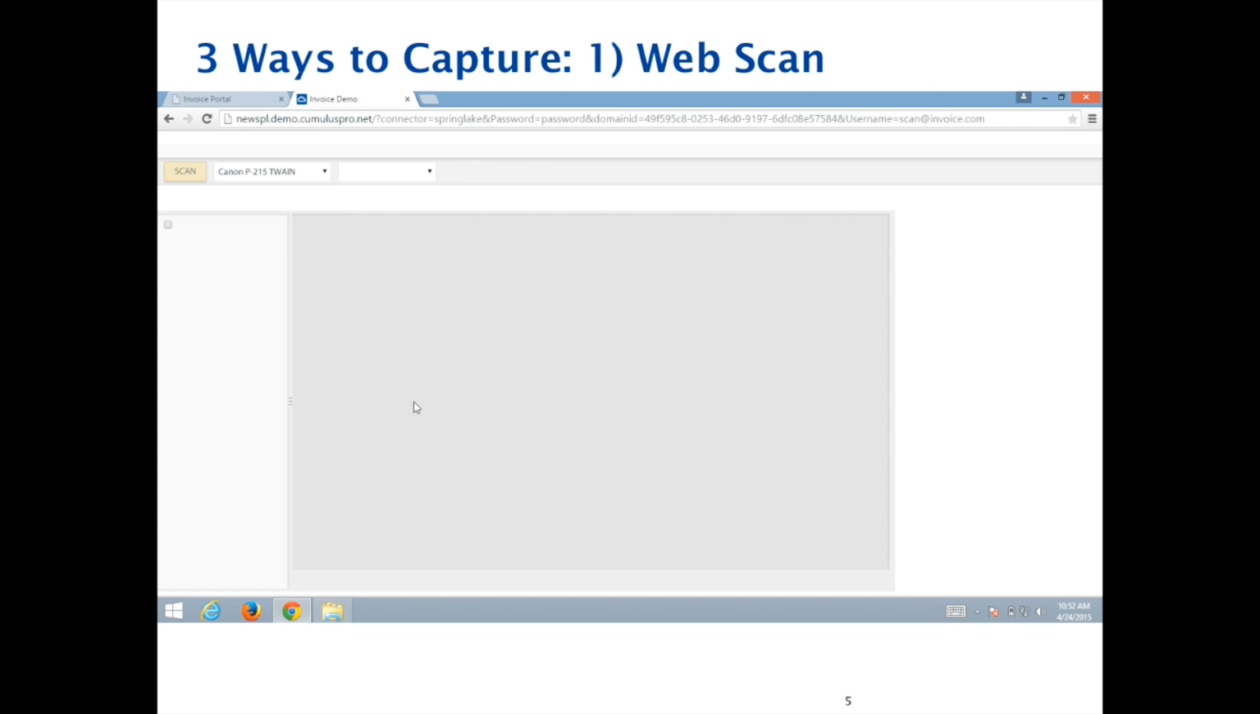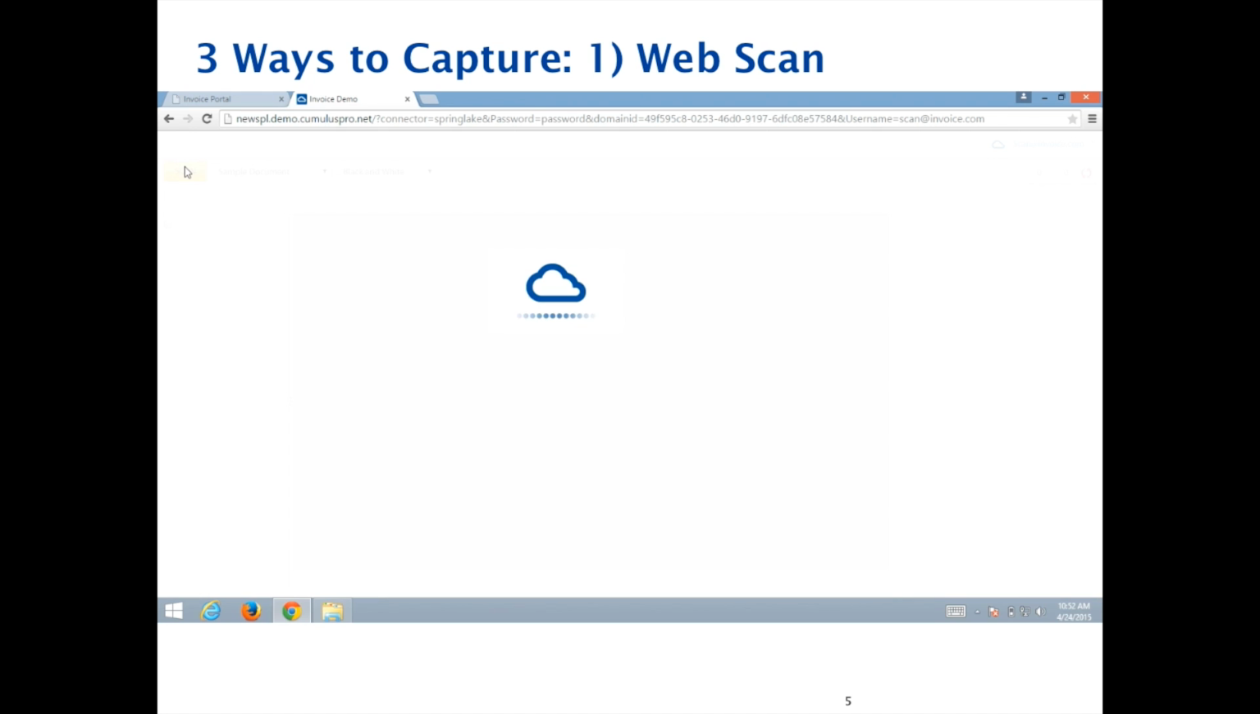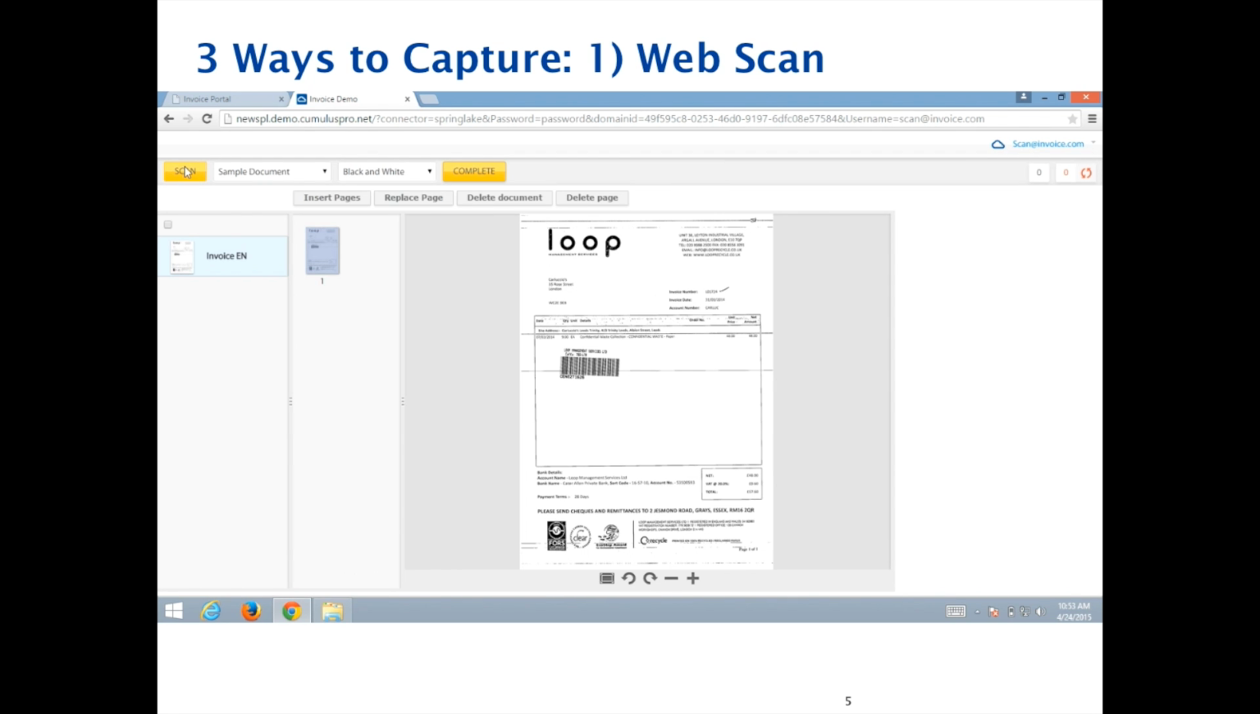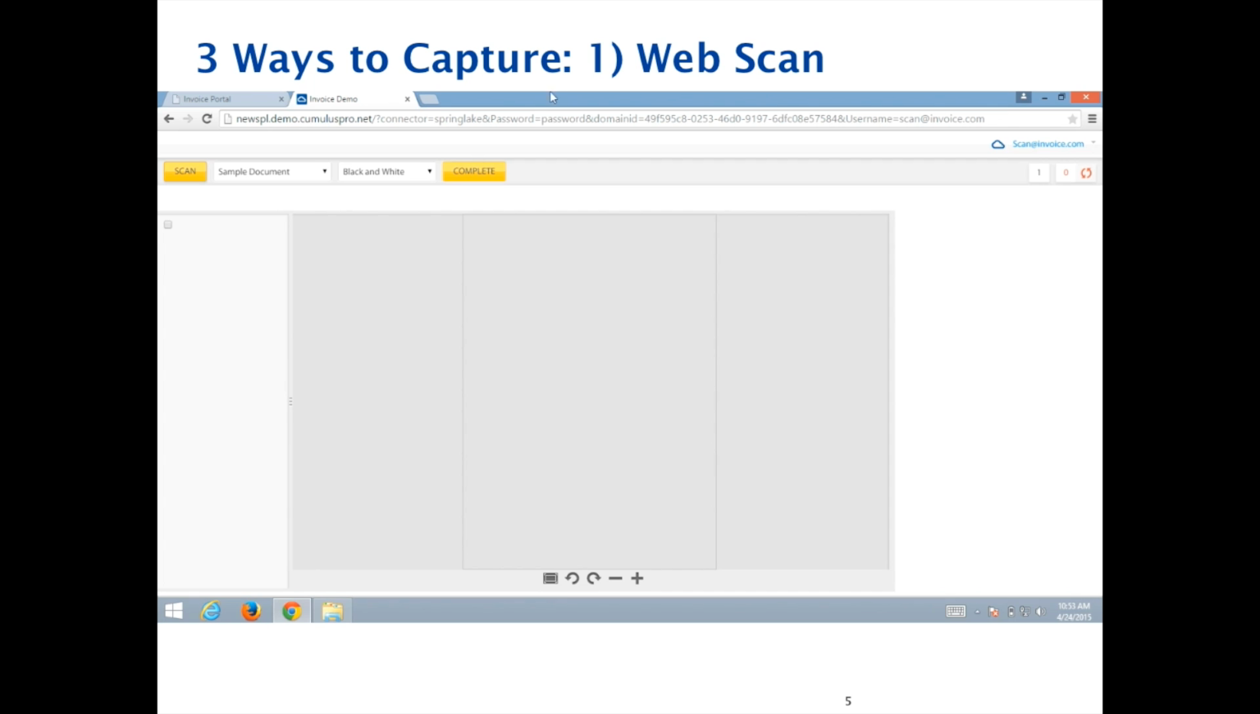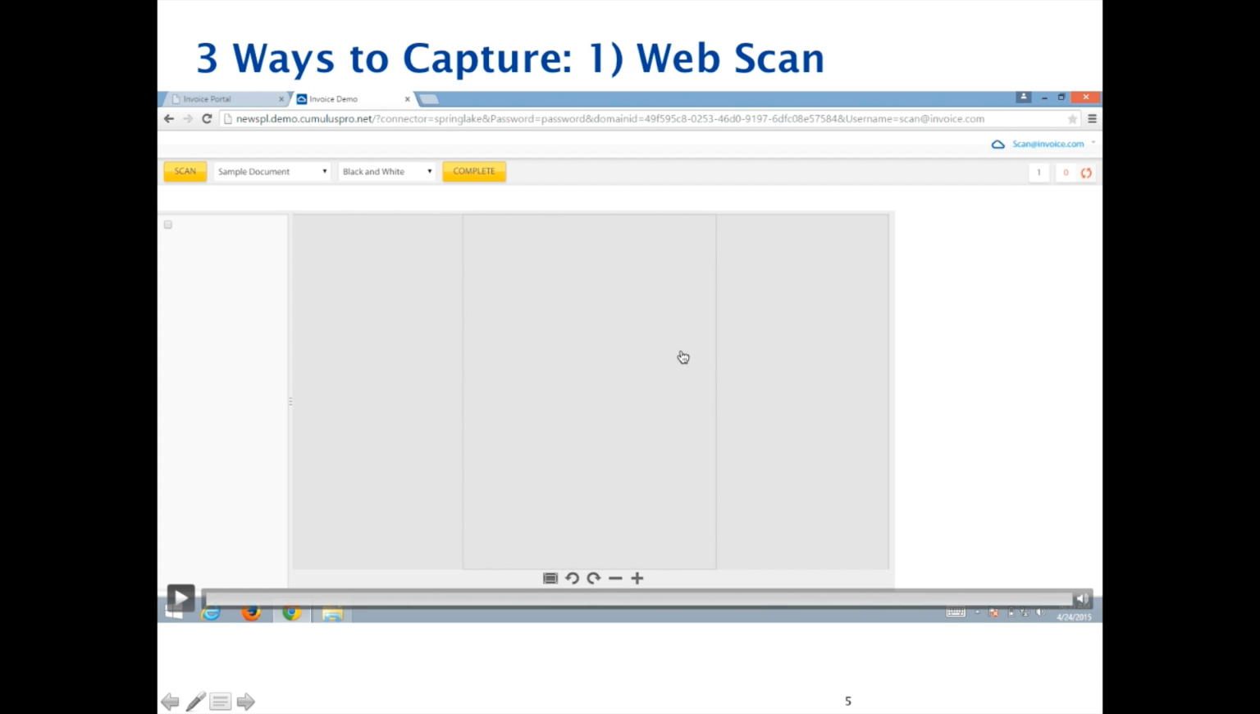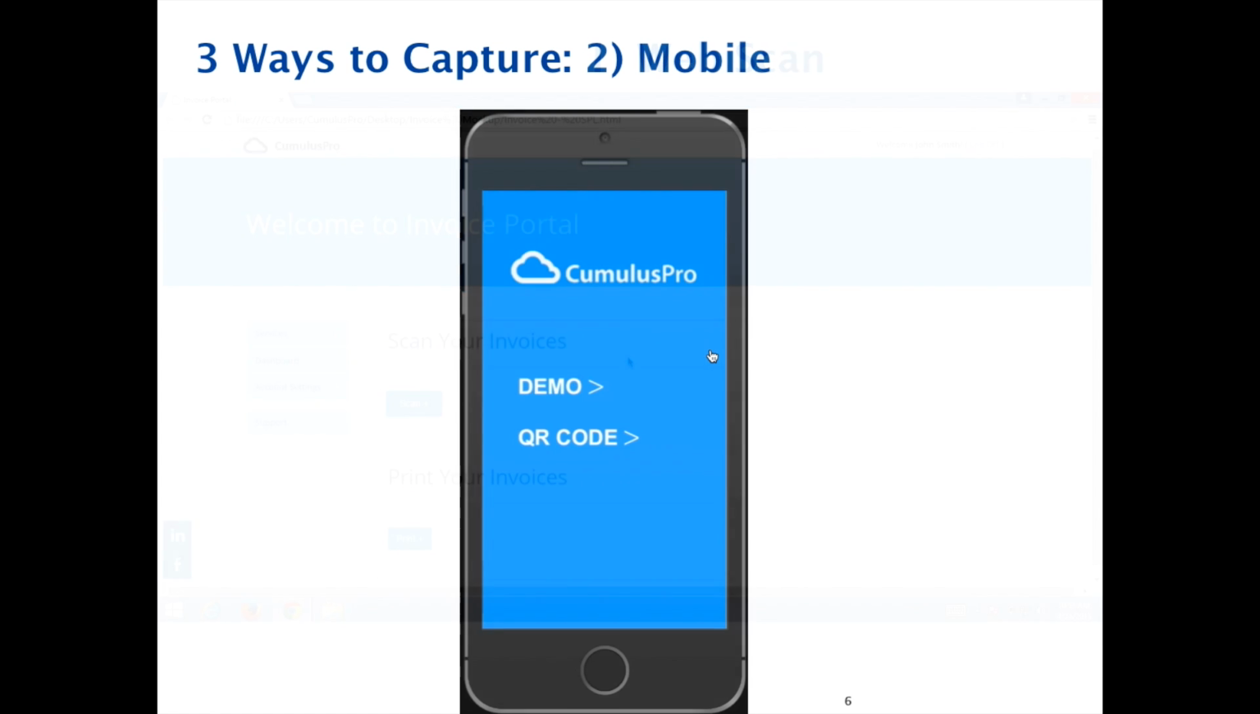And then you put your document in the scanner, as we're simulating here. You'll see the image, and you press complete. And that's it really.